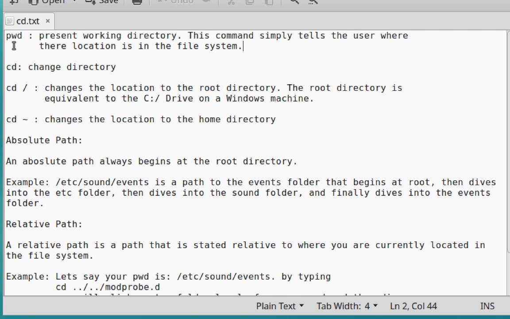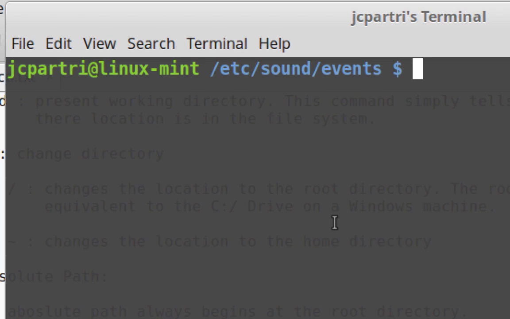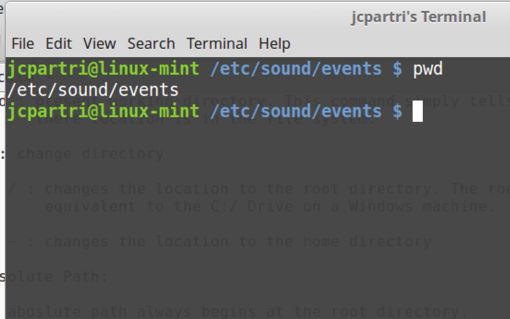This command simply tells the user where their location is in the file system. So if I go to the terminal and I type in pwd, I can see that I'm located in the /etc/sound/events folder.